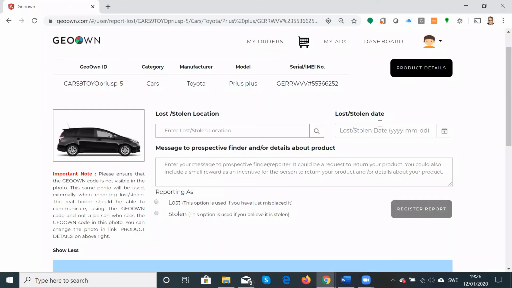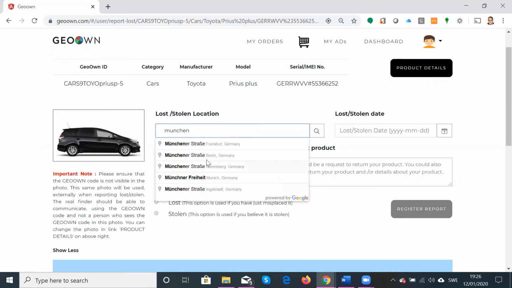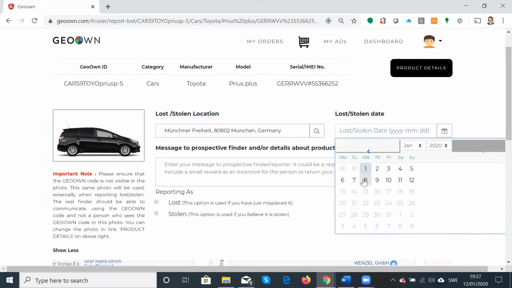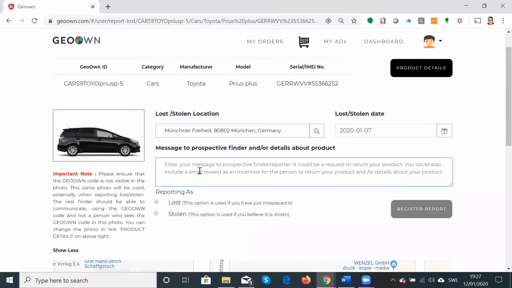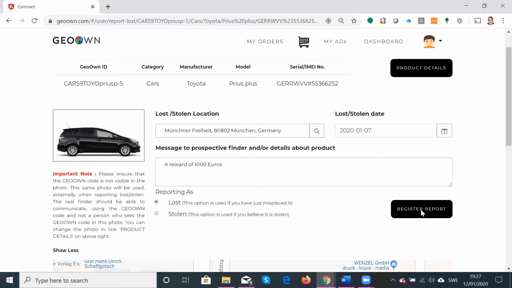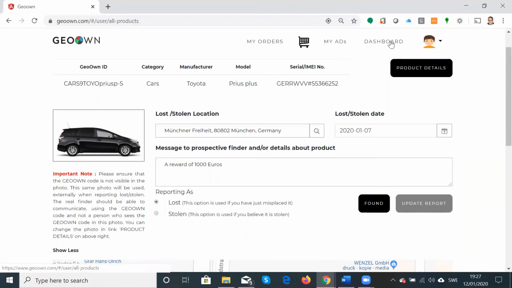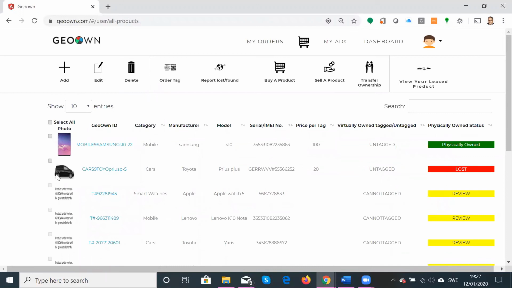Let's also look at how the product status changes in the dashboard page. So let's report it lost again. We'll report it lost in München. And we report the lost date as the 7th, today, and enter euros, and we report it lost and register the report. So now this is reported lost. Now if you go to the dashboard page, this product is reported lost.